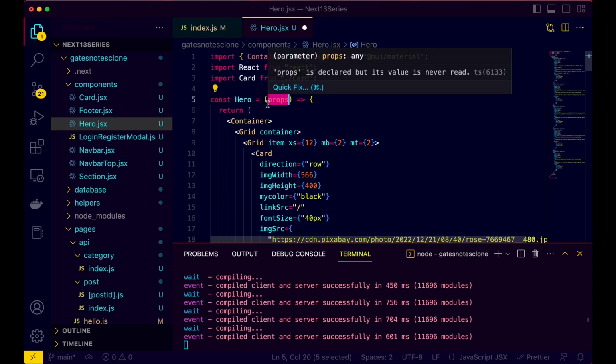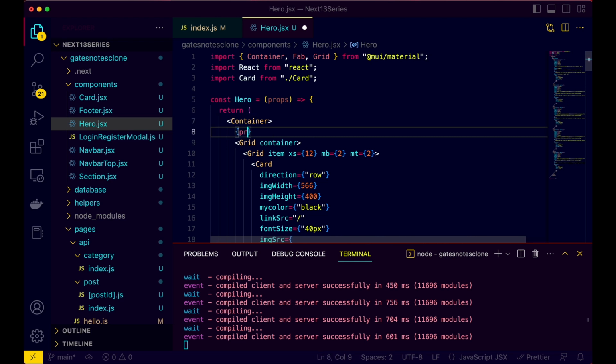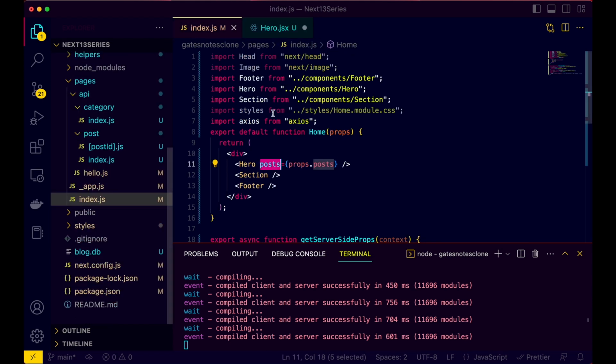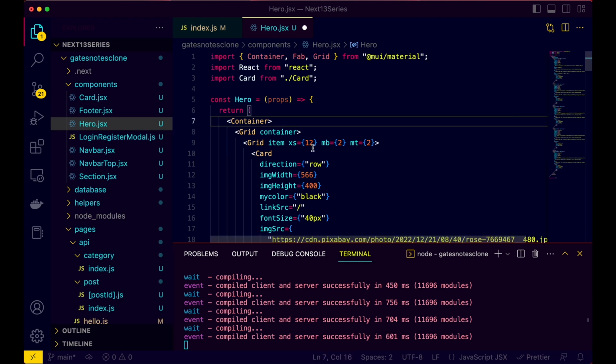So now, for example, we got props. Now here we can use the same post, so I'll say props.post. But if I change the name here to my post, then I have to change the name here also to my post. For now, posts make more sense, so let's go ahead and use it like that. And now we get everything as normal. So we need a map to loop through all our posts.